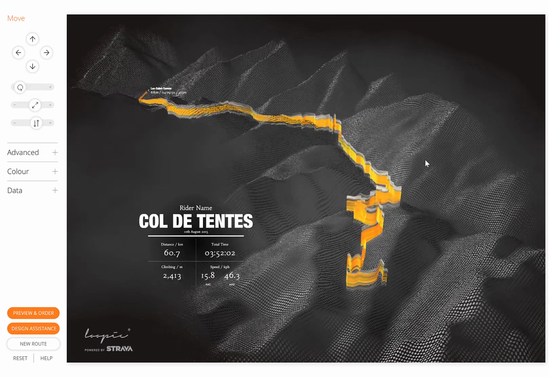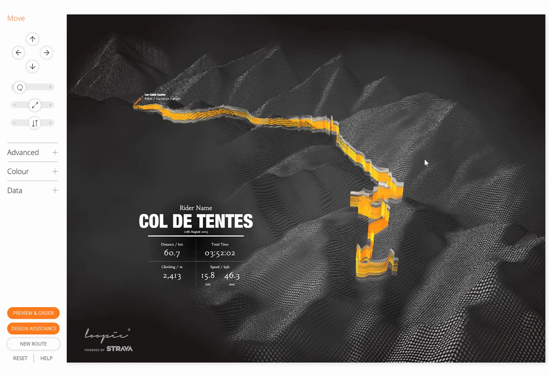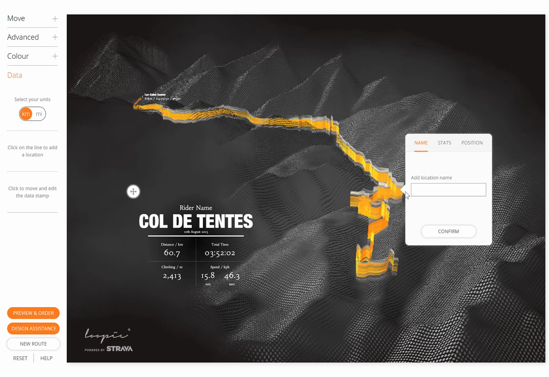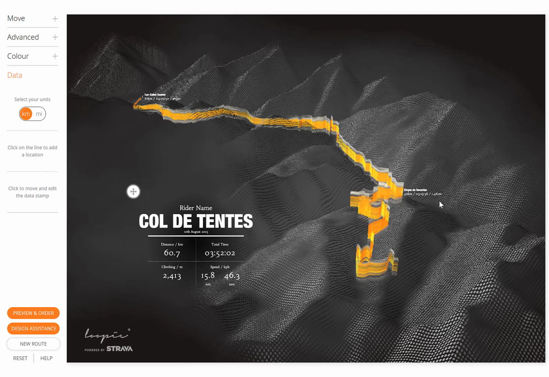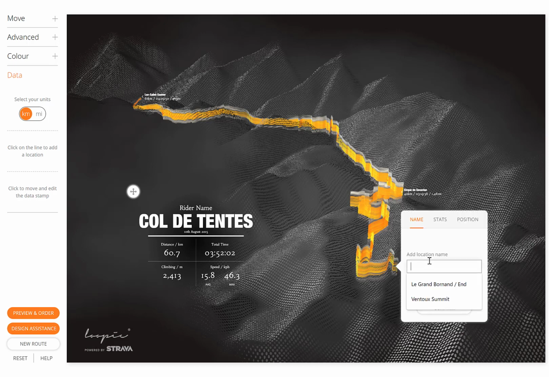So I'll spin it round to our angle again and move back to the data tab. So at this point in that kink in the corner, I'm going to mark the Cirque de Gavarine. I want to keep all the stats and position it to the right. There we go. The last label I want to add is the top of the climb. So I'll bring the cursor right to the top, and at the 30k mark, which is the first half, I can click that and then add Col de Tente.